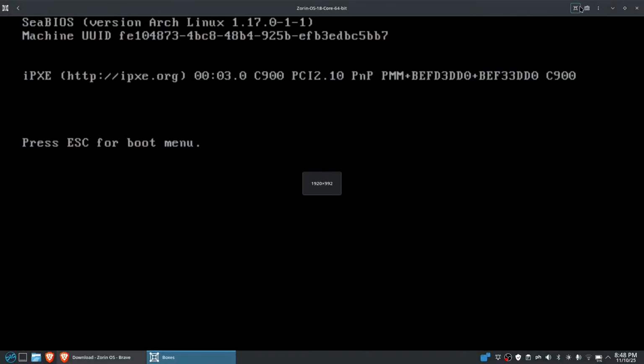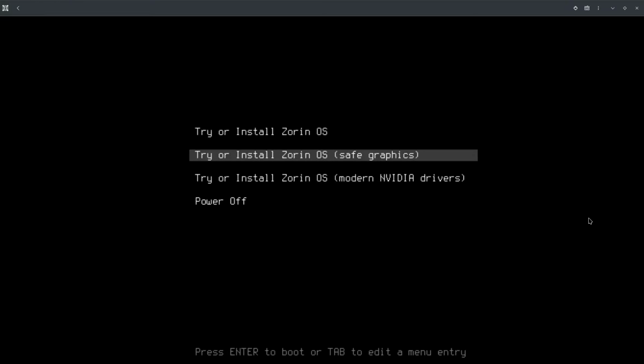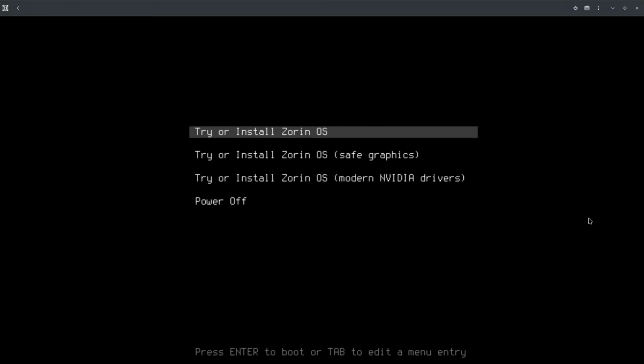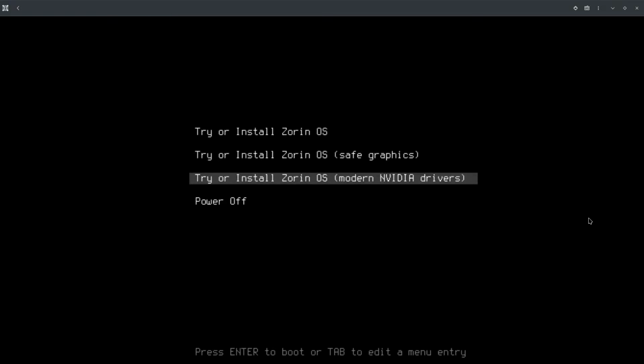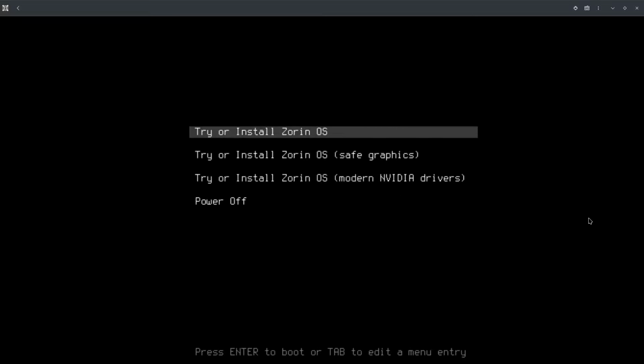Let's maximize this one so that you will not get confused by the interface of my virtual machine. I'm using Boxes of GNOME. So we have choices right here. If you are using NVIDIA, or you want safe graphics, or just try it like the ordinary. For me, I'm just going to use the ordinary, and I'll click enter.